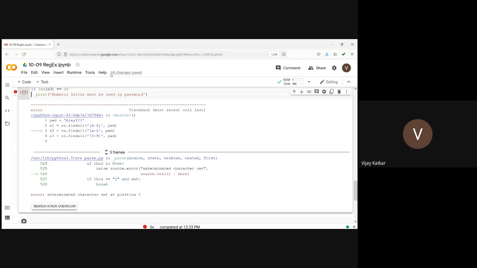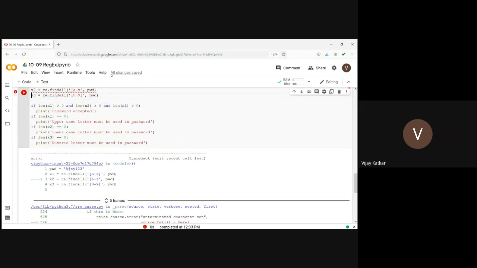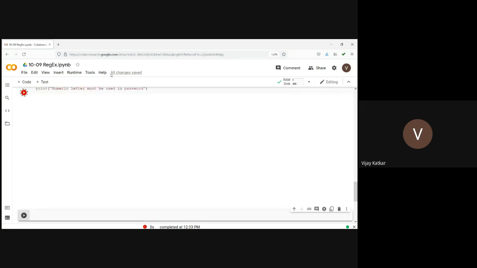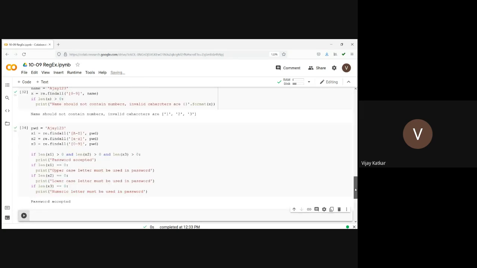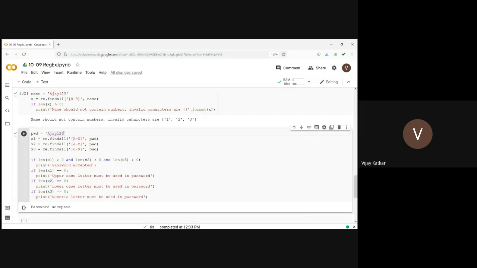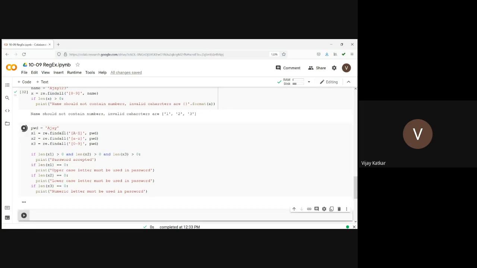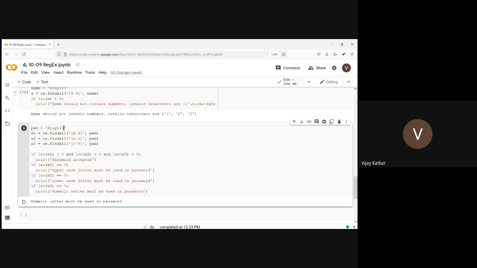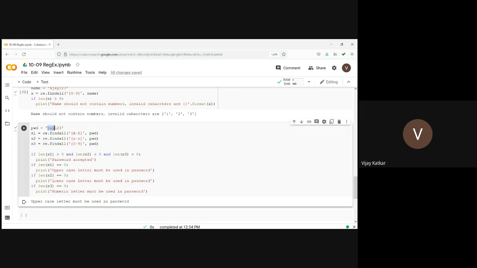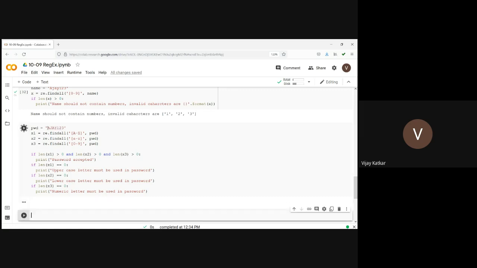So here something is wrong. Oh, I forgot to close the square bracket. So it says password is accepted because one uppercase letter is there, multiple lowercase letters are there. It's only Ajay. Numeric letters must be used in password. Let's say I'm adding numbers and I'm removing the uppercase letter. Uppercase letter must be used in password. Let's say I'm writing complete Ajay in capital. Lowercase letter must be used.